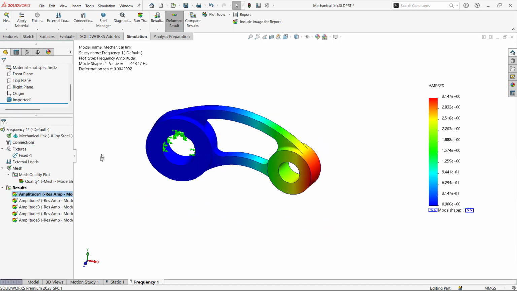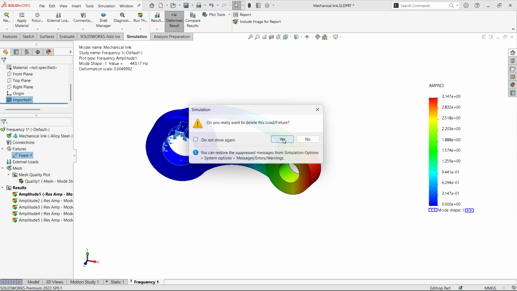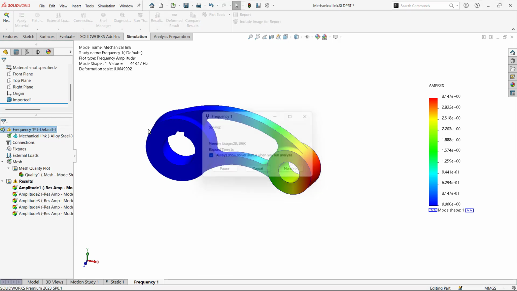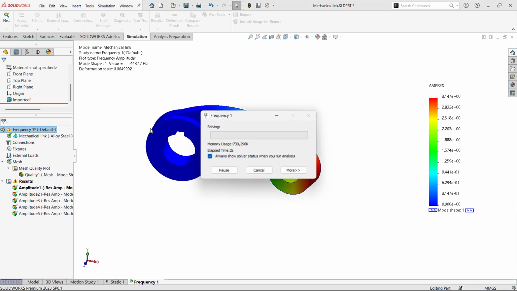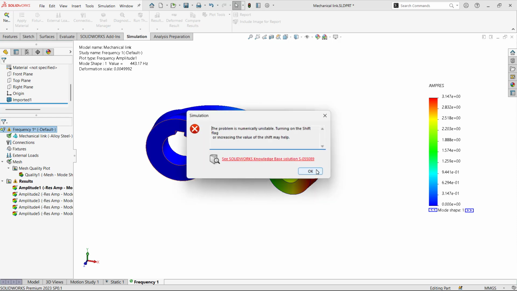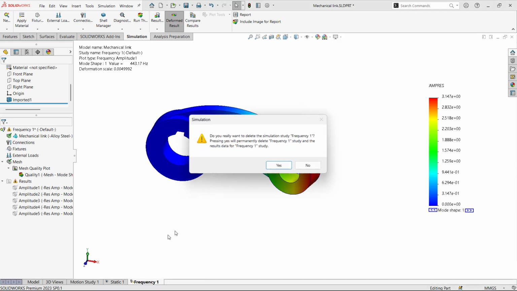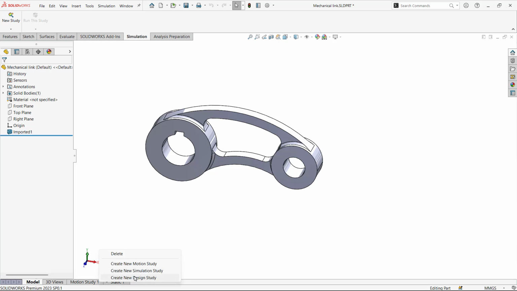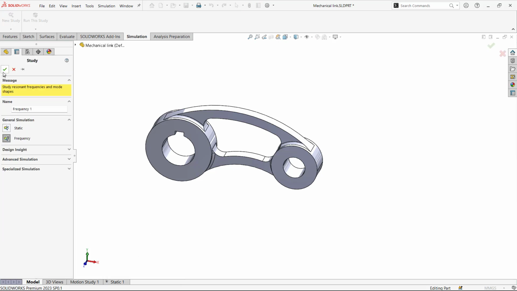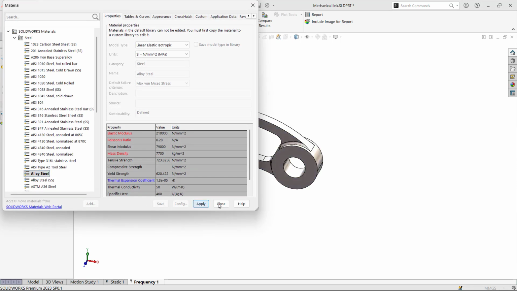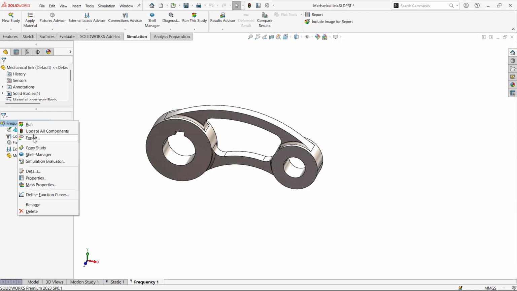Okay, so now I can even show you guys what we can do: we can simply remove the fixture and directly run this as free. There are no boundary conditions at all on the model. Okay, so this is the same issue which we got last time. So I need to delete this complete model and redo the frequency analysis on this. So I'll first apply the material here and then I'll run this directly.